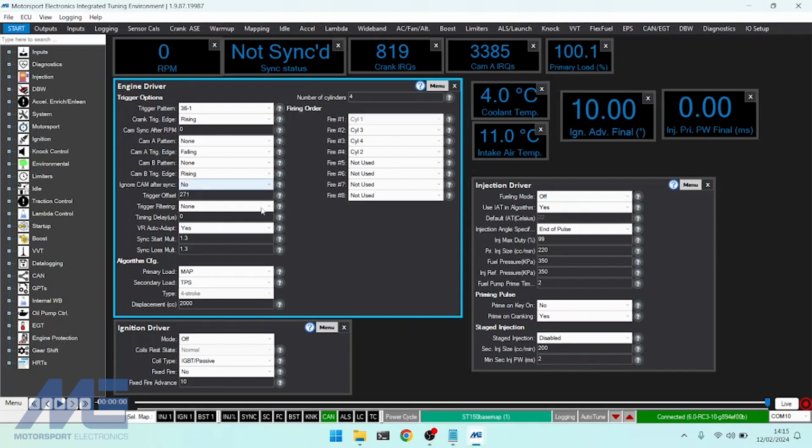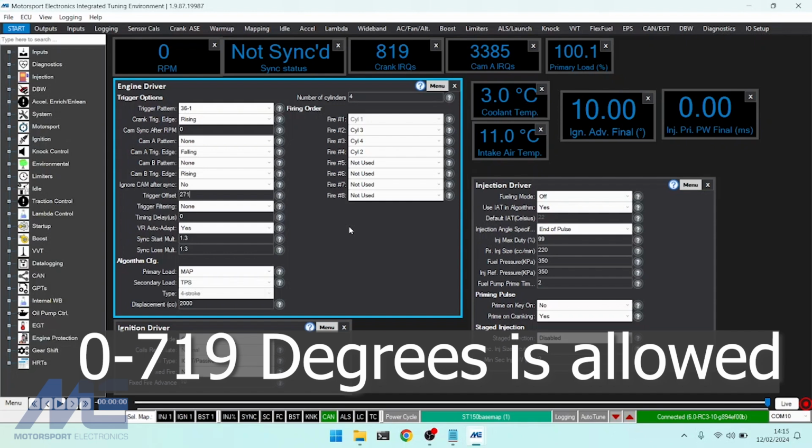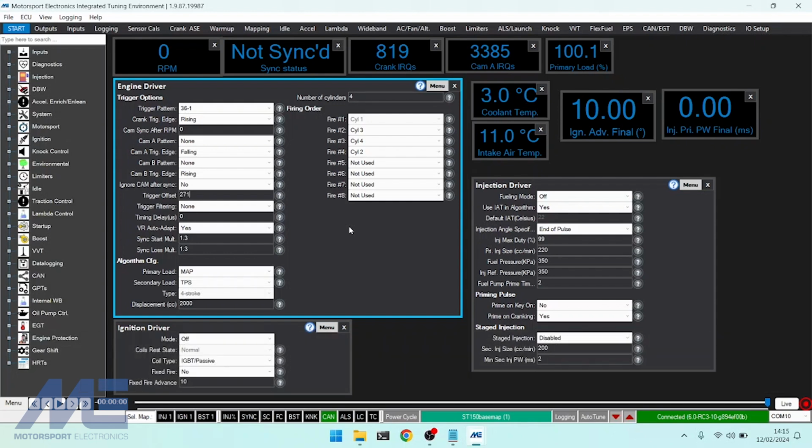Trigger offset typically goes from 0 to 360 degrees, and it is in relation to where the missing tooth or the 0 point identifier on the pattern is in relation to the TDC of number 1 of the engine. On this particular engine here, we have 270 degrees we found with a timing light. It might be 90 for certain Fords, 180 for other engines, 120, it could be anything, okay?